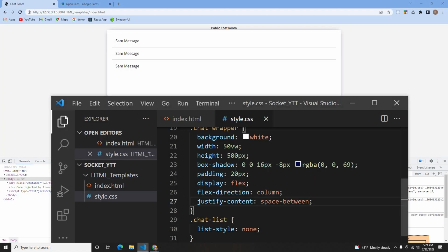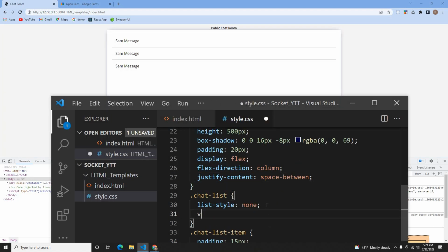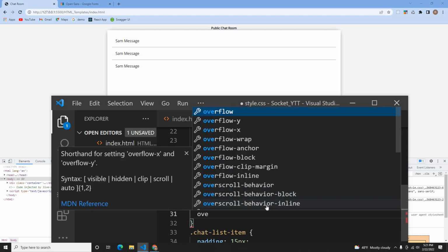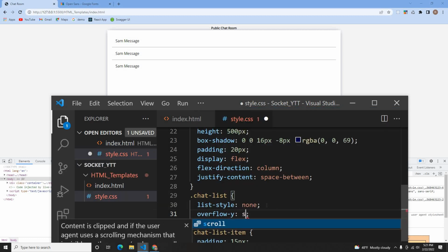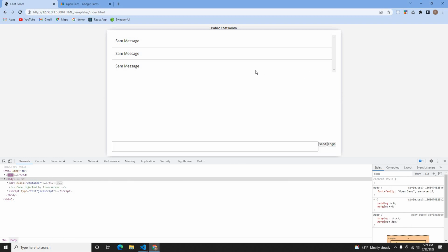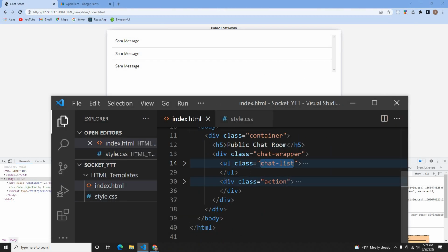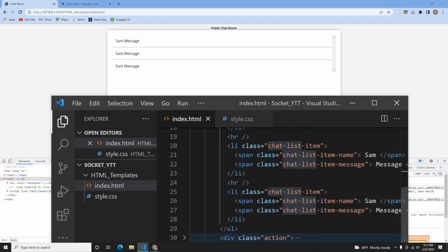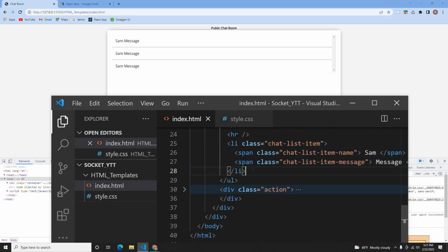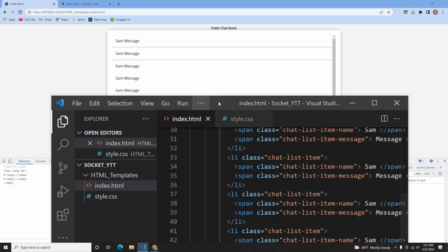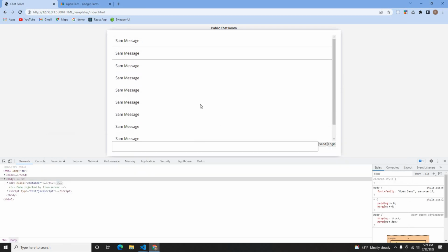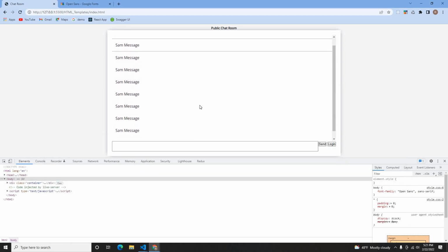Okay. And on the chart list here, we do overflow Y, we're going to make this scroll. We already know scroll here. So if I make this more li, I'll show you guys how it looks. More li, then we'll see up to like this. Okay, we already see the message here.